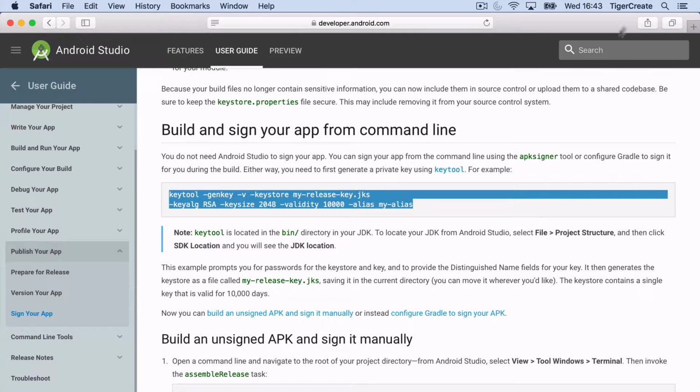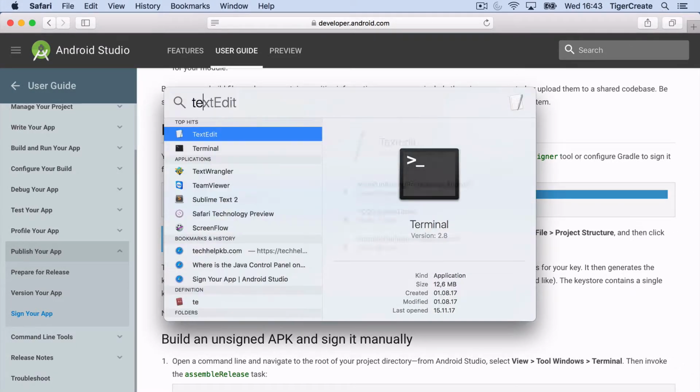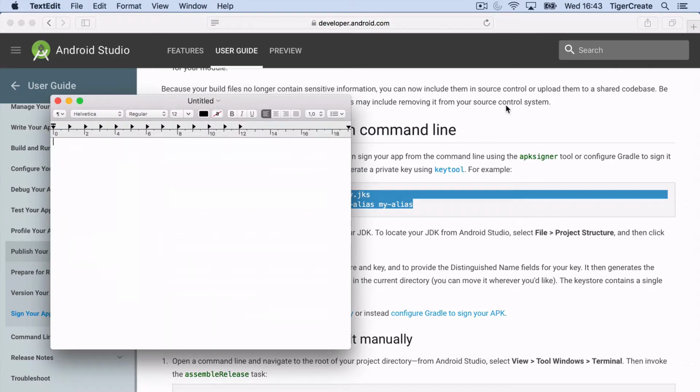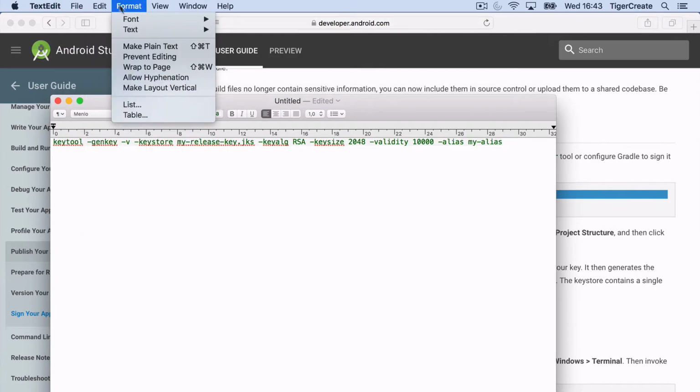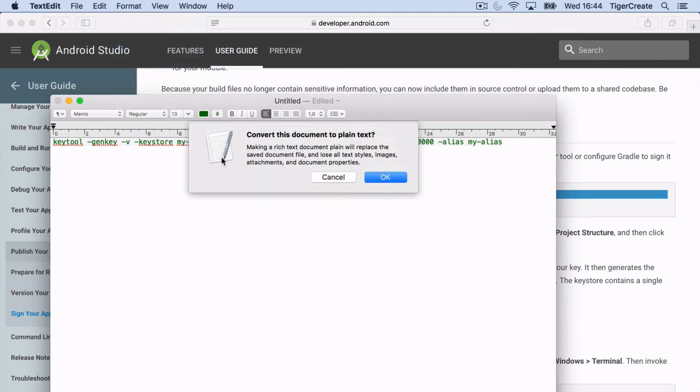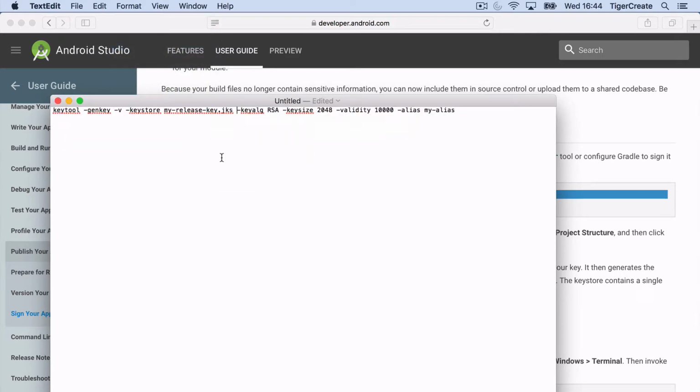Copy it, put it into the text editor, and correct this by putting it into one line. Don't forget the space character here. I always do a format make plain text. Okay, so this is the command for the terminal.